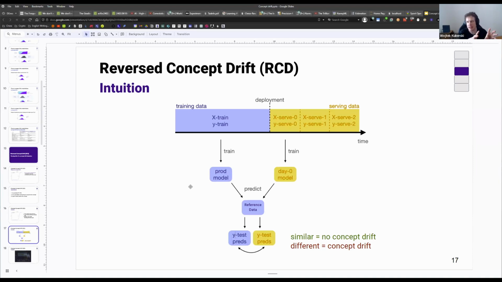So we're going to take our model that we trained on our training data, and we're going to make some predictions on our reference data. So again, let's say most of the time it's going to be the test set. Then we're going to take a new model that we trained on the last chunk of data, and we're going to also use that model to make predictions on the same reference data. So we're always going to be using the reference data to make the predictions on.